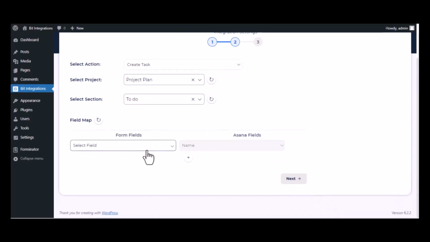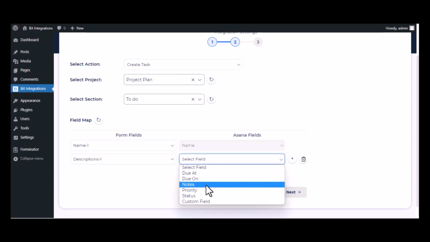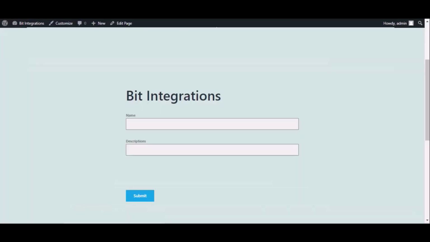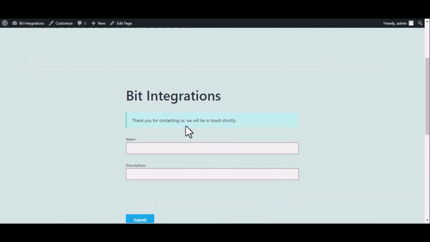Now map the fields. Then click Next. Finish and save it. Now go to your form and type some information. And submit the form. The form is successfully submitted.